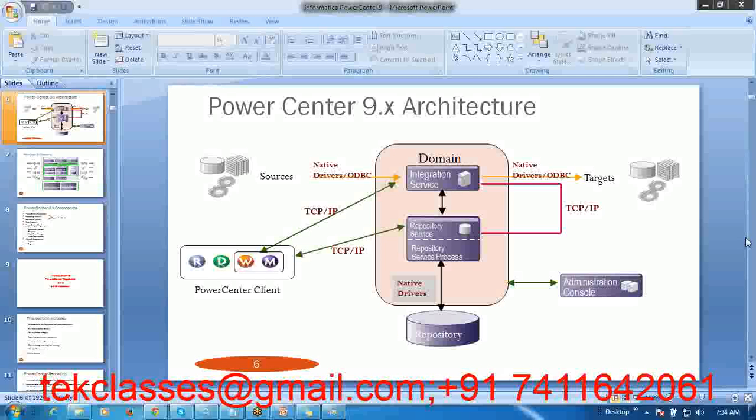And once you've understood the architecture, then we go ahead and I'll show you how to create the repository service. Yeah, Brian, go ahead.